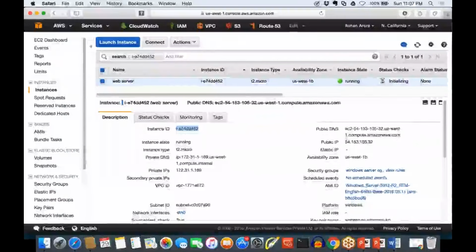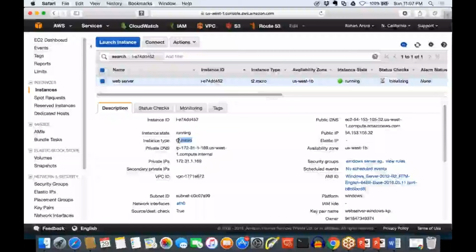This is the instance state, which is running. Instance type is t2.micro. Now this is the private DNS and the private IP. This IP it has got from the subnet range within which it is launched. Private IP is mainly used for internal communication and it never changes. This is the virtual private cloud or the VPC ID within which it is launched.